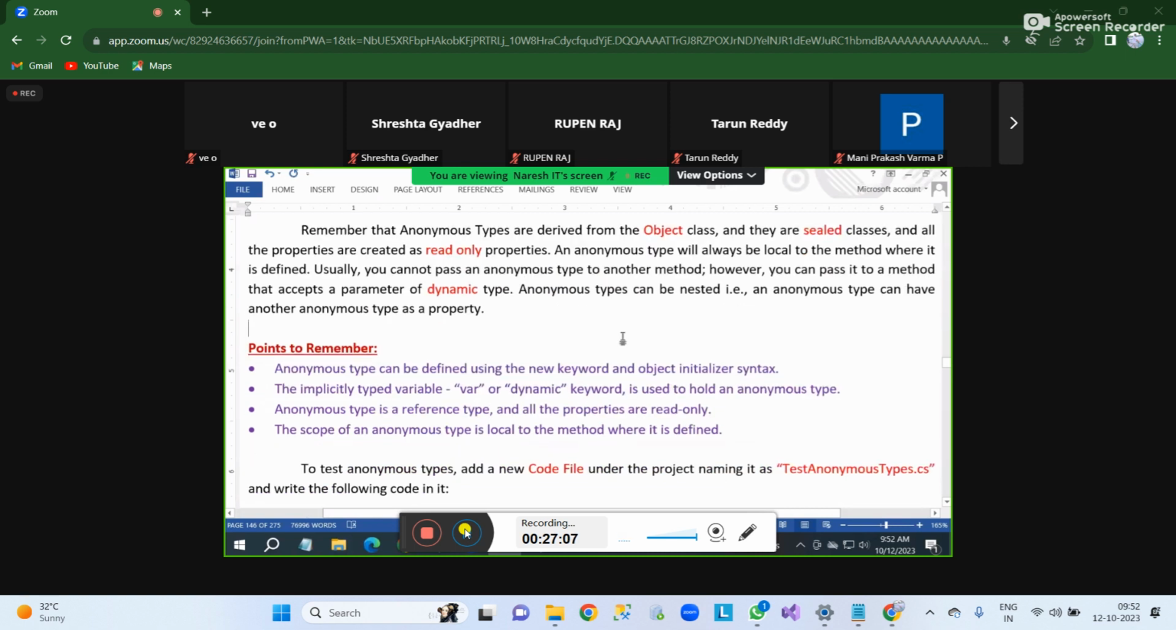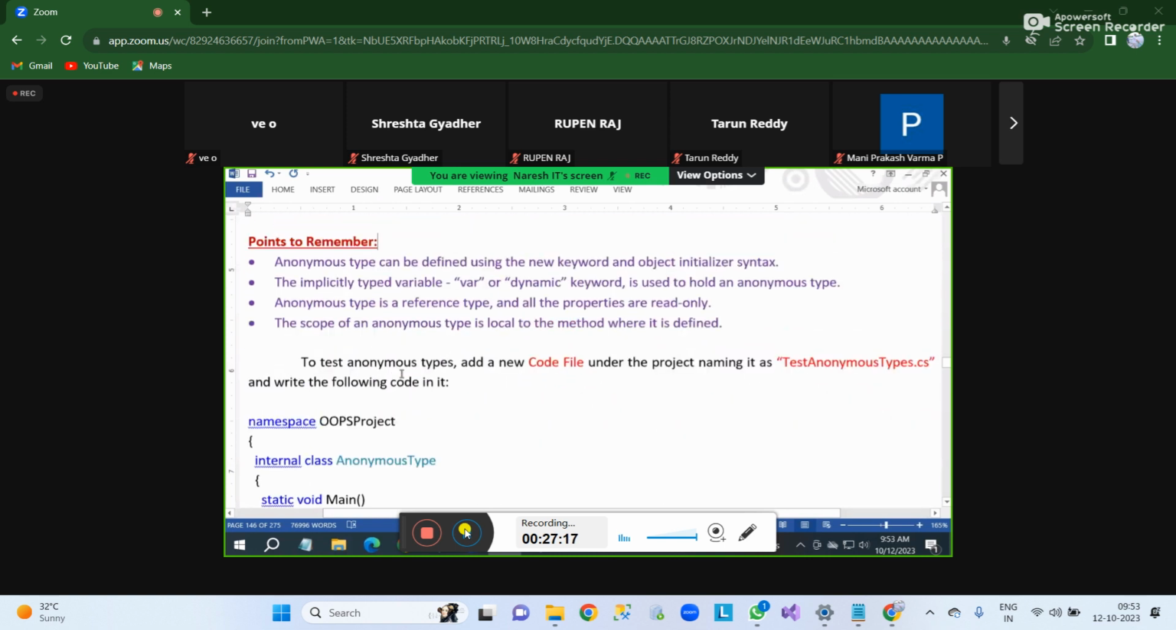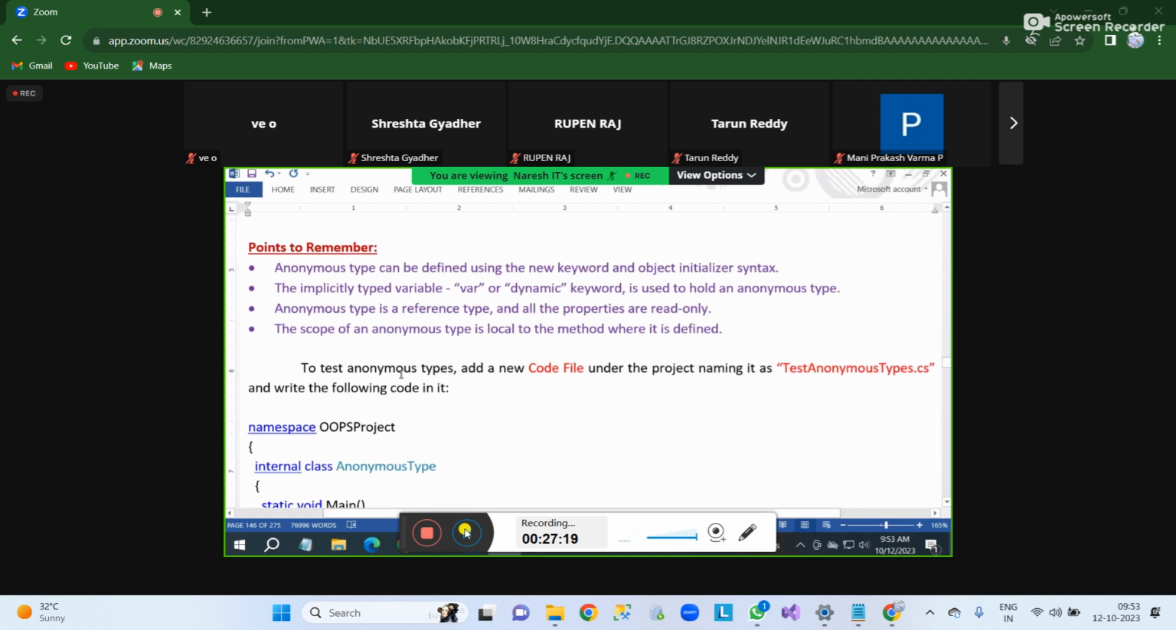Anonymous types can be nested. That is, an anonymous type can have another anonymous type as a property. We saw that already. Okay, and points to remember. First point: the new keyword with object initializer syntax. Next, the dynamic keyword is used to hold an anonymous type.